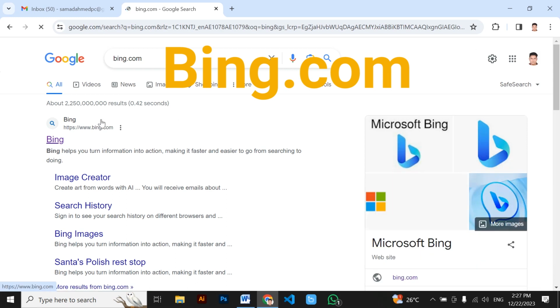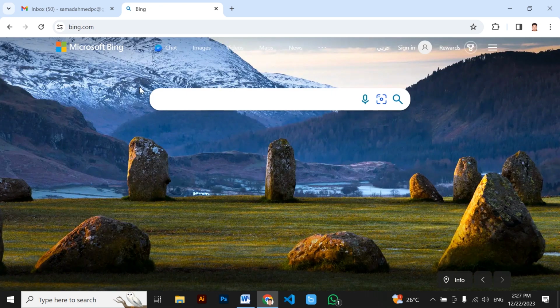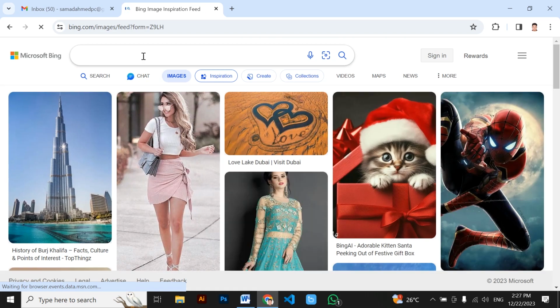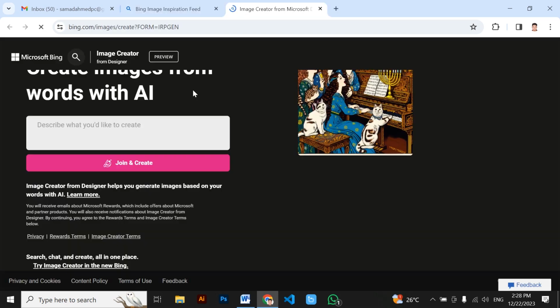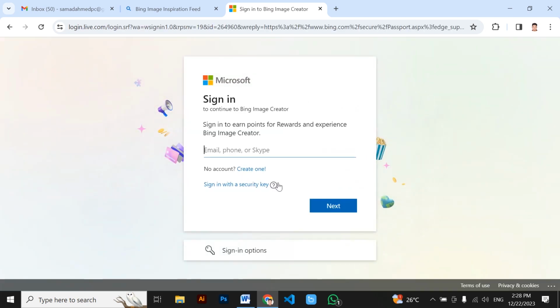So I am first clicking here on Bing. Here you can see the menu bar. Here is Images. So first of all I am going to create an image. Here you can see Create. If you click this, you can see create images from Microsoft with AI. If you press join and create, it automatically shows your Microsoft Bing.